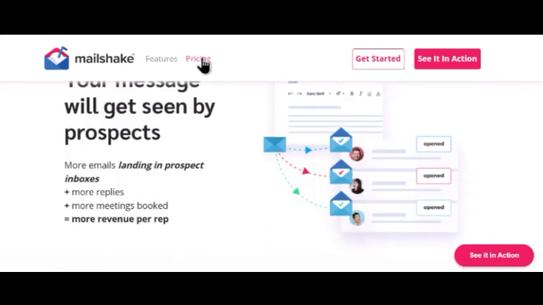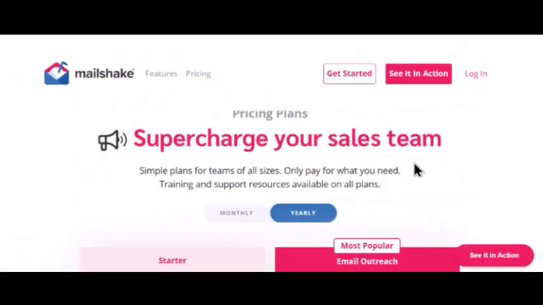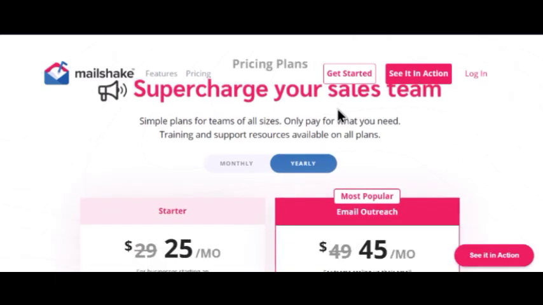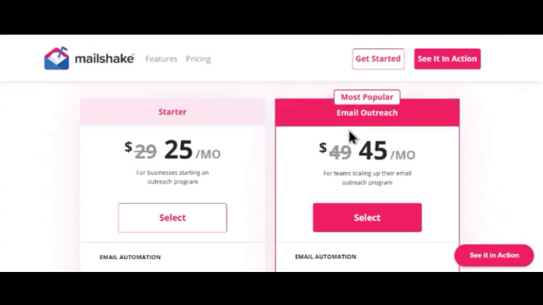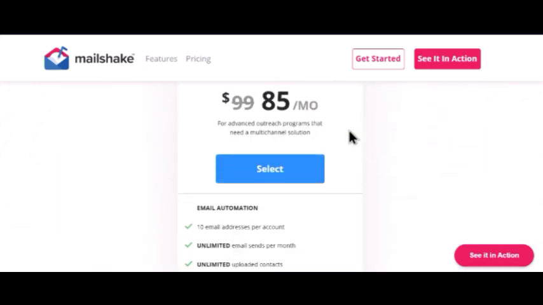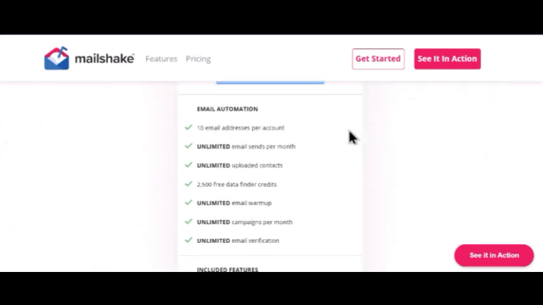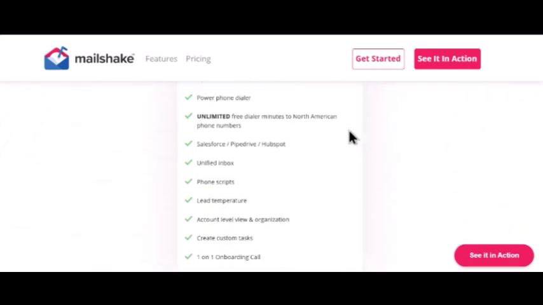Now, when it comes to the cons, despite its strength, Mailshake has some drawbacks. Some users report limitations in customization options for email templates and workflows. The complexity of certain advanced features can also be a hurdle for beginners.